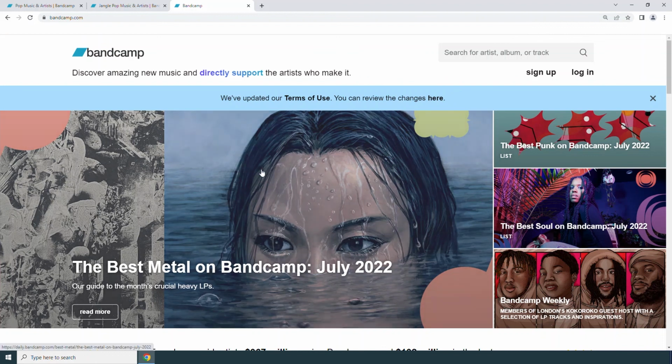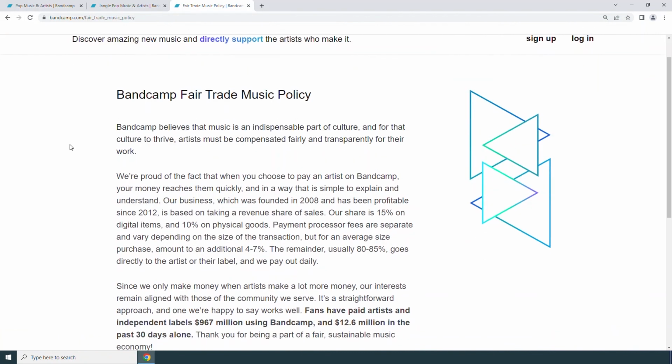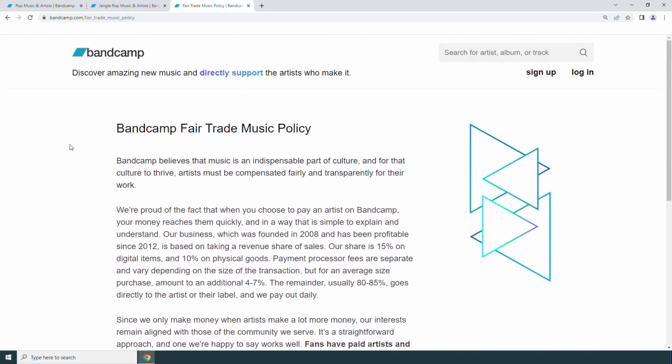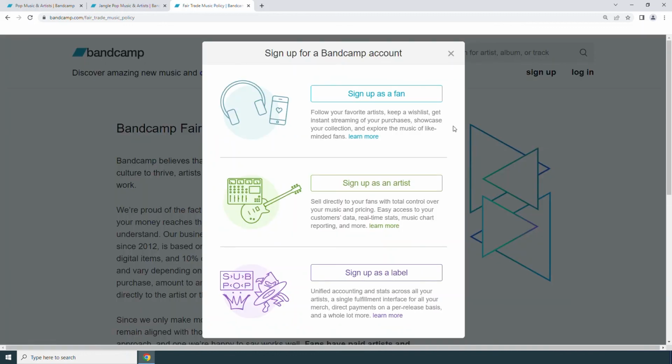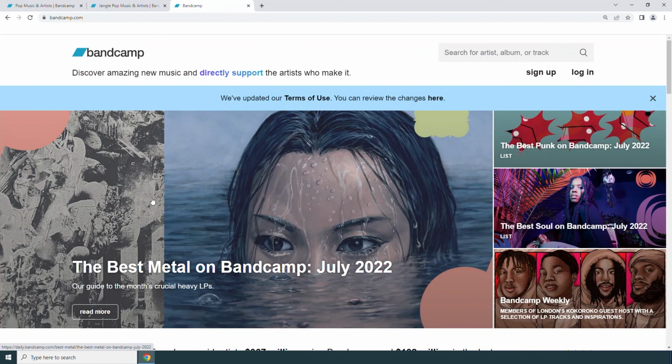If you wanted to find out more about how they directly support artists, they have a link right here. You can read about the percentage that they take and the percentage that goes to artists. If you want to sign up for an account as a fan or an artist or as a record label, you can do that here. As a fan, it allows you to keep track of your purchases, and they give you suggestions of artists you may be interested in.